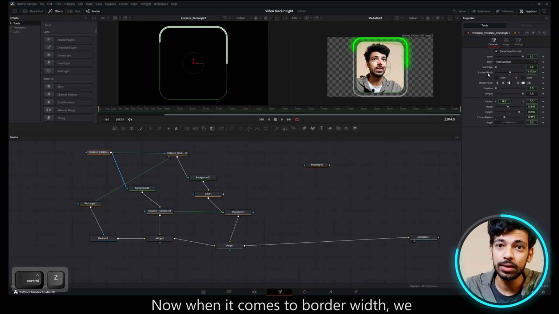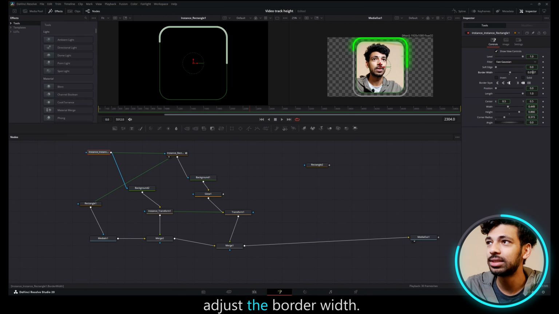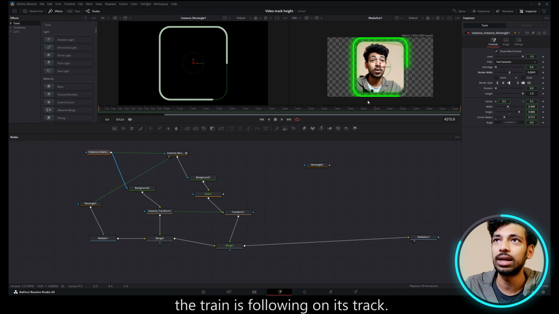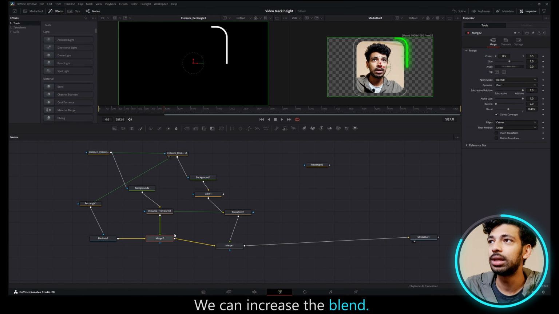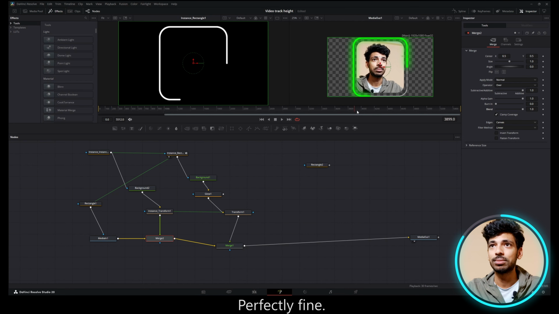Now when it comes to border width, we don't have to remove. Just click on the instance and then adjust the border width. It looks like the train is following on its track. We can increase the blend so it looks more fancier that way. Perfectly fine. Go crazy with it.